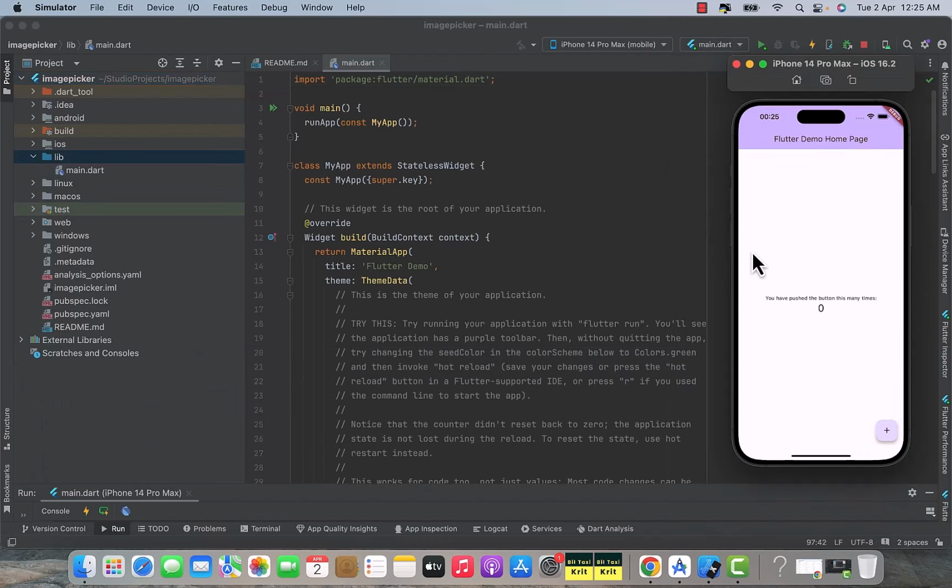So now our application is installed inside the simulator and you can see the starter application. This is basically the default counter application provided by Flutter. And here when you click on this floating button, this count will increase. So this is the application present inside our starter code. And now we are going to make changes inside this code because we want to build our image picker application.